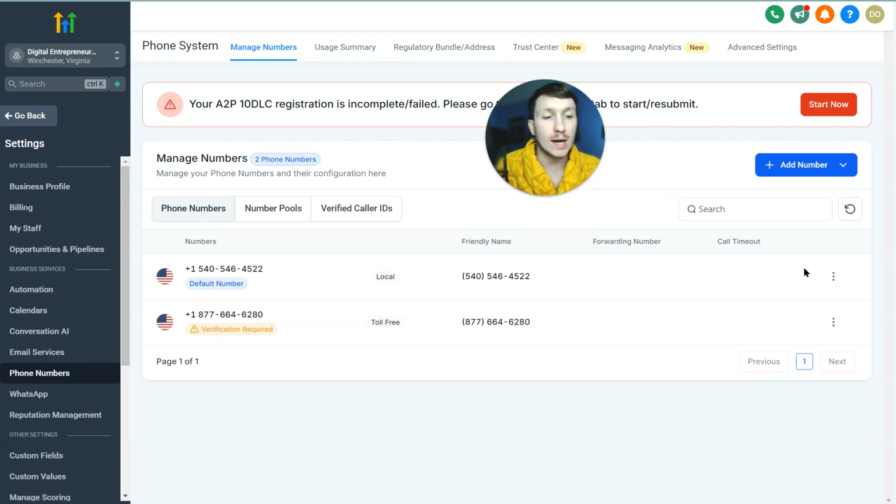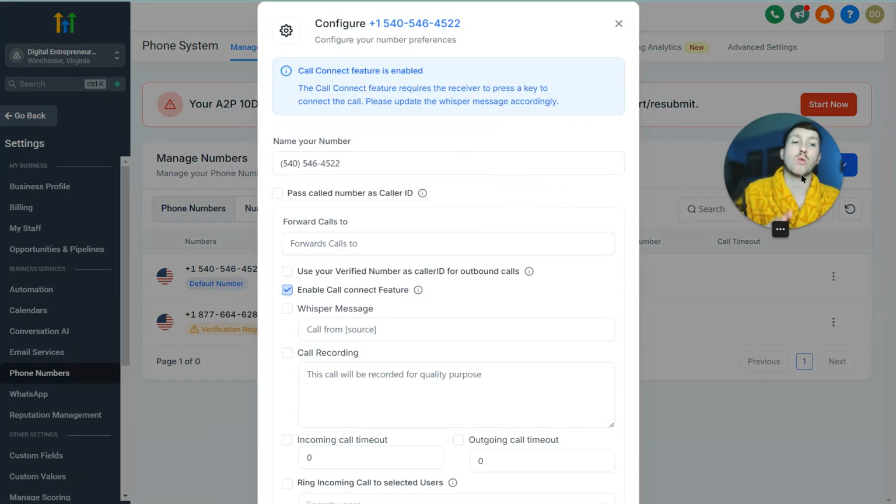Now I want to show you one more quick thing. If you go right in here, you will see edit configuration. So some of these settings were over in the other place, but I just want to run you through these because it's some extra settings and little things, guys.